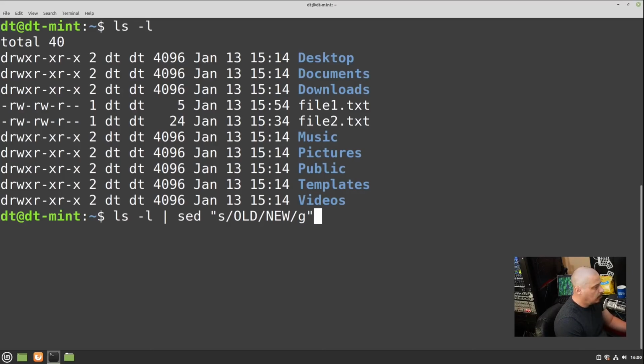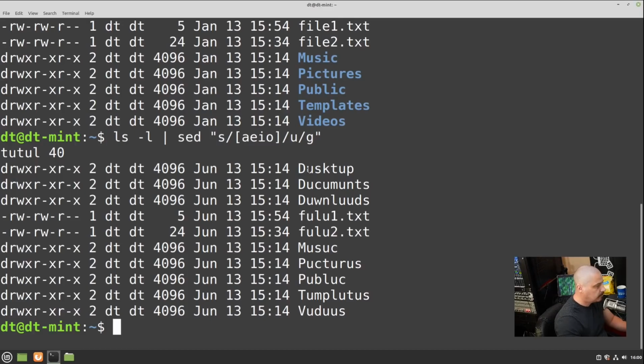So in this case, there's a lot of vowels in this ls command. Let's replace them all. So what I'm going to do is inside square brackets, I'm going to do A, E, I, O. And what I want to do is replace every A, E, I, and O with the letter U. And watch what happens. There are no vowels anymore in this except the U. Actually, every A, E, I, O is still there. It was just replaced with the vowel U. I hope that makes sense.